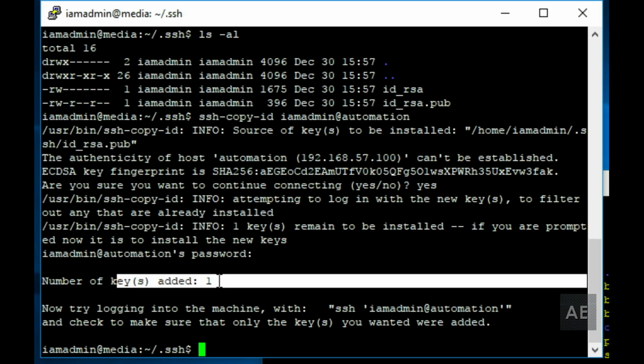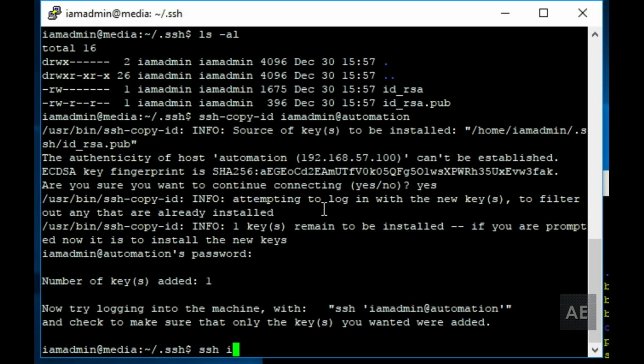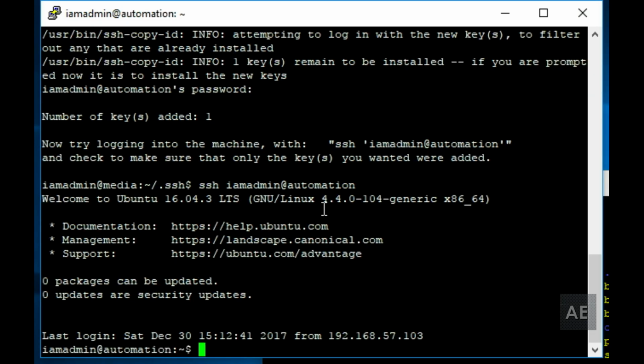And it says the key file has been added, and then we can confirm that the key file has been added by running the command that is shown below. And as you see, we were able to log into the server without using a password.